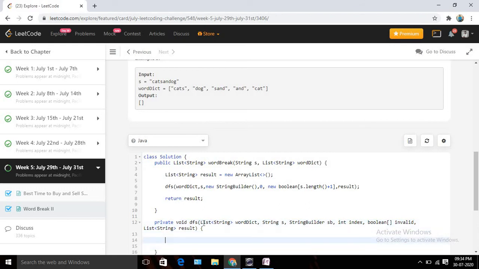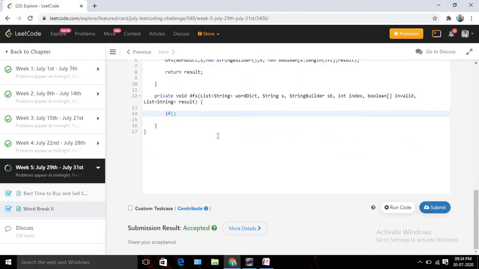So at first we need to check if my index equals my string length. Okay, so if it is matched, you will get a better understanding. Let me finish it fast, and I will obviously discuss each and every step.